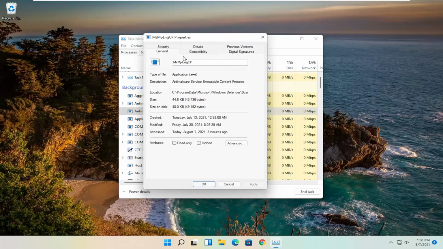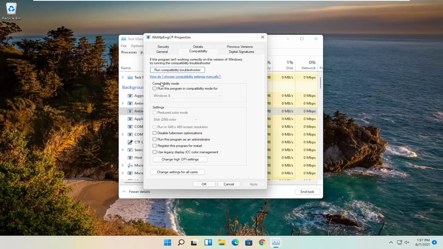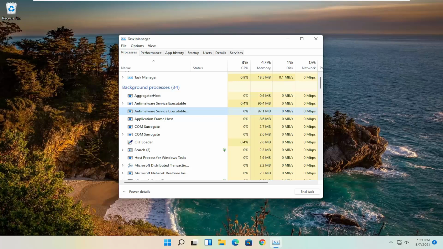And then you go ahead and select the Compatibility tab. You can check mark where it says Run this program in compatibility mode for. Click the drop down. You can select Windows 7 or Windows 8 and then select Apply and OK. And then hopefully it would have been able to resolve the problem as well.